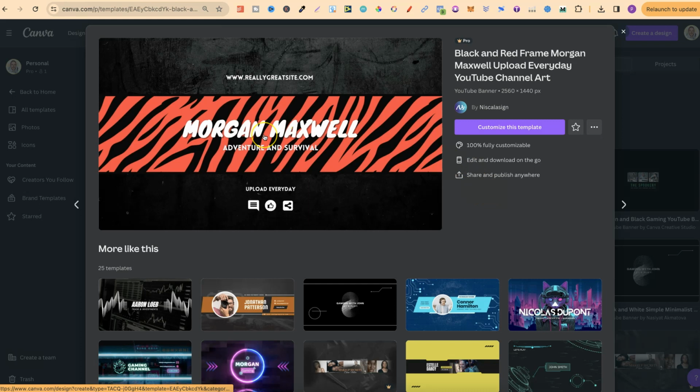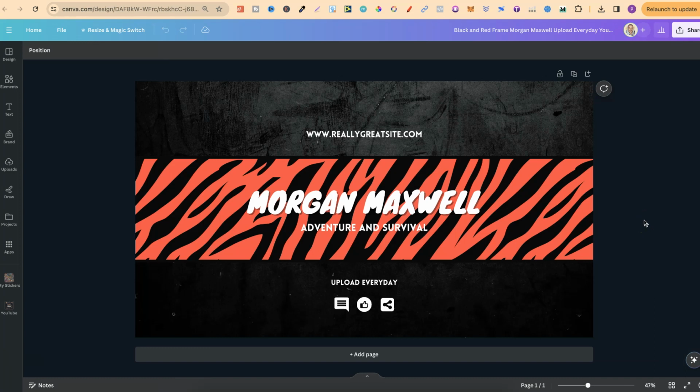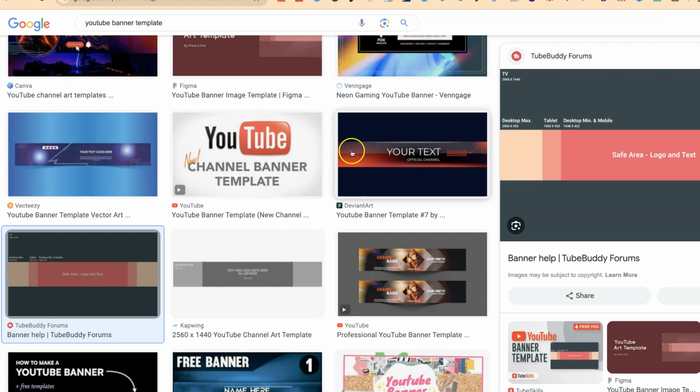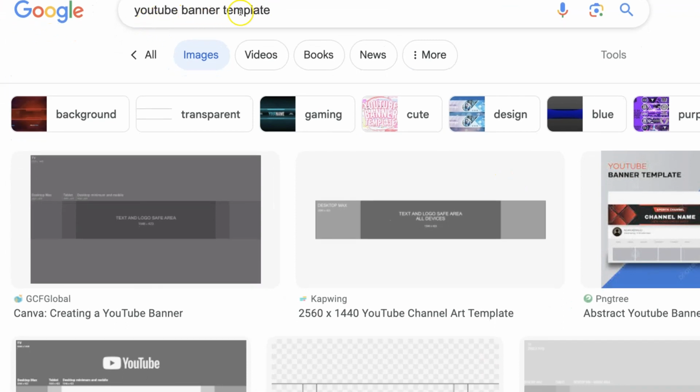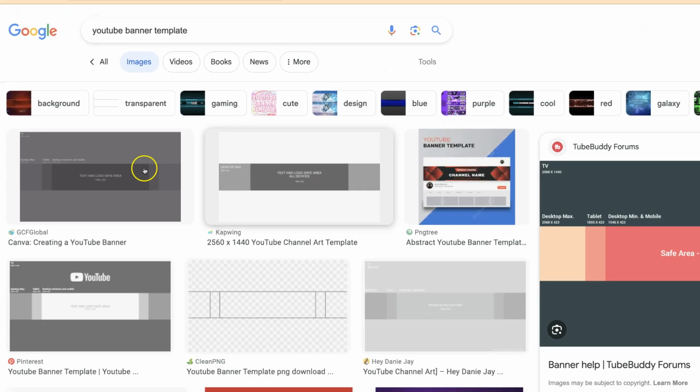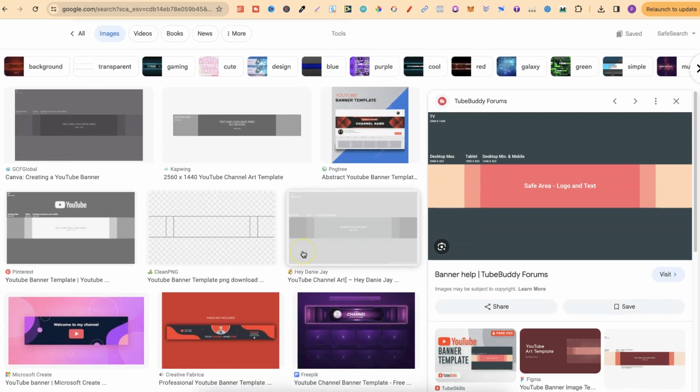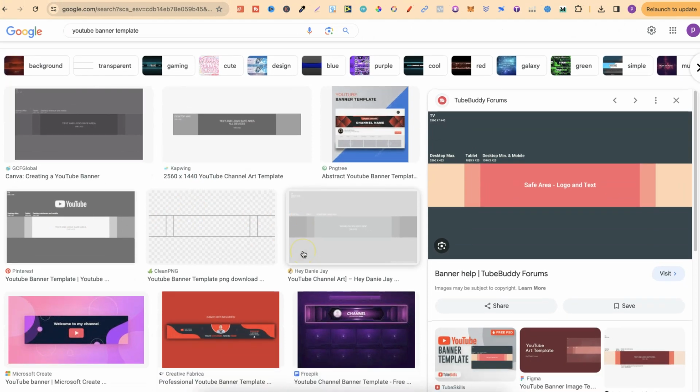But once you've got one which you want to use, you simply want to click on customize this design. And now it's opened in a brand new tab. Now from here, there is one little thing which I highly suggest doing, and that's coming over to Google and searching YouTube banner template. Then you want to use one of these. Now these are really going to help you keep all of your design in the safe area.